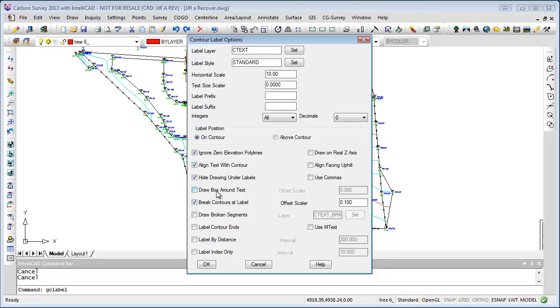Align text with contour. That's usually how I prefer it. Hide drawing under the labels. I prefer to hide it rather than break it. Draw a box around the label. Some people like that. I don't. Break contours at labels? No, I do not want to break them. Label contour ends? No. Label by distance? No. Label index only? Yes, I prefer to label the index only. You've got pretty few index contours, and seeing as it's a 1 inch equal to 10 foot drawing scale, you might want to label every contour, but I'm just going to show you how to do the index ones.